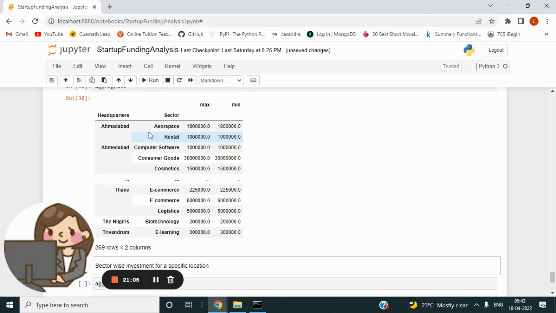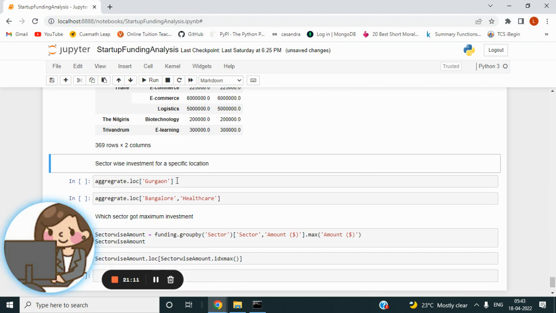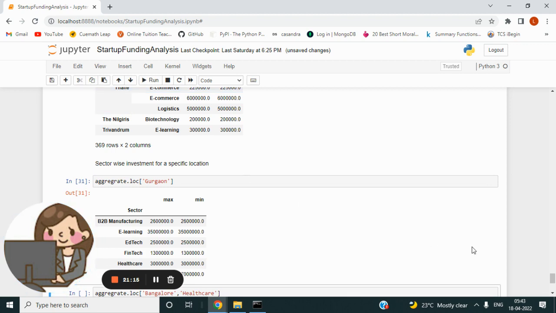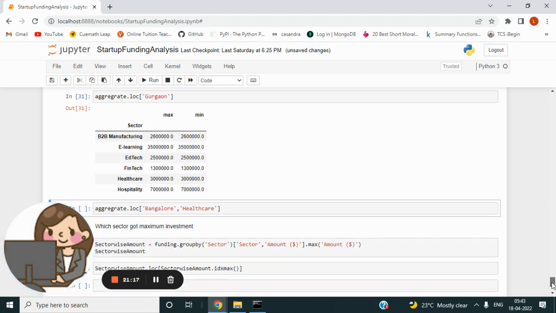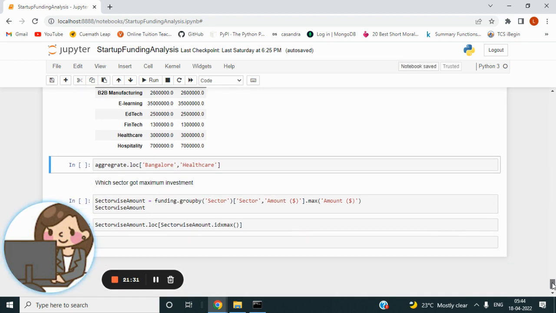So when we are to select based on it, we'll pass that information over here. We need to select based on the first location, right? So we'll just pass Gurgaon. This is for Gurgaon. These are the sectors that are available, and these are the max and min investment that is made. Here we pass Gurgaon because that is the first index in the multi-index, so we just pass Gurgaon over there. So we are selecting on the basis of Gurgaon.